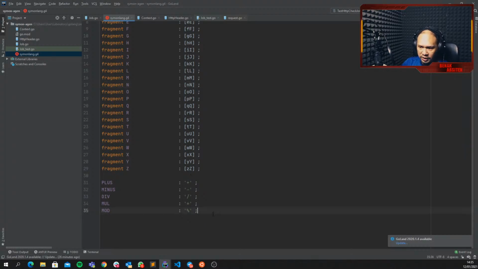Don't think about it too much. You will know about this when you create your own language and go deep into ANTLR. So just bear with me, just follow along. Okay. What else? I need to look into my notes. What do I need to do?